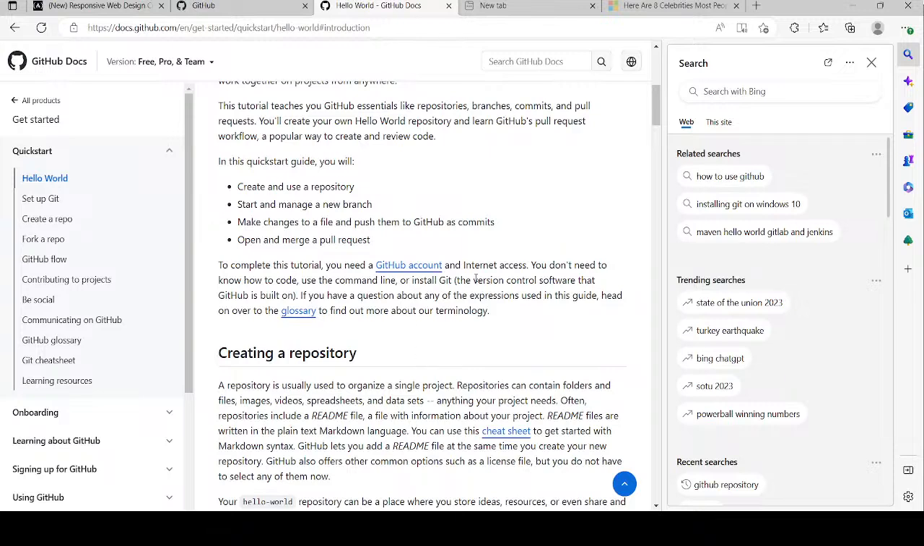So, what's all Git? If you have a question about any of the expressions used in this guide, head over to the glossary to find out more about our terminology.